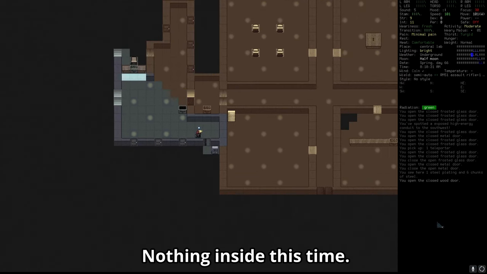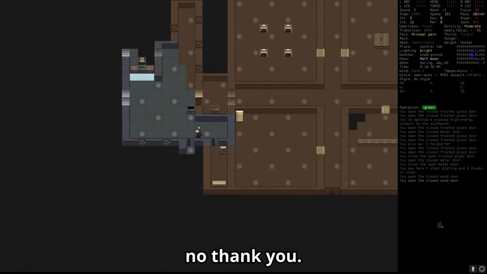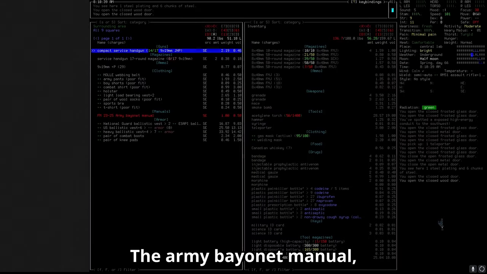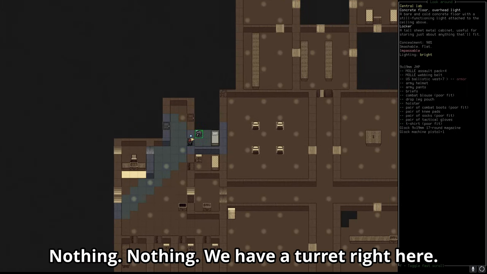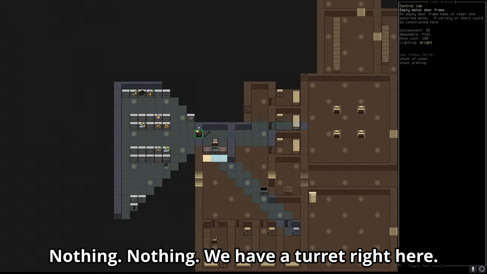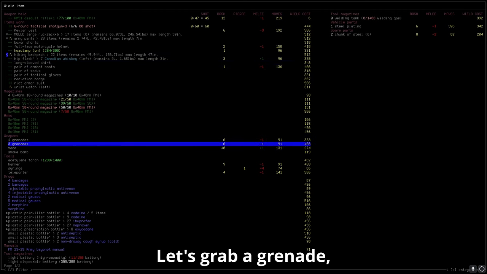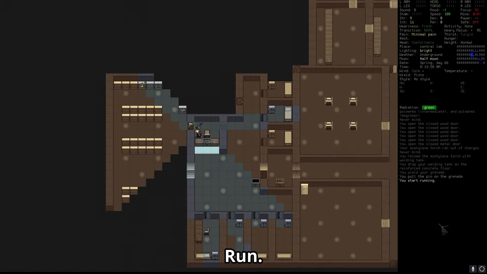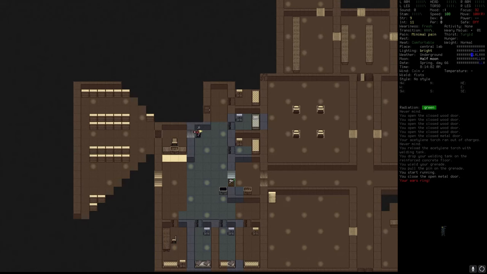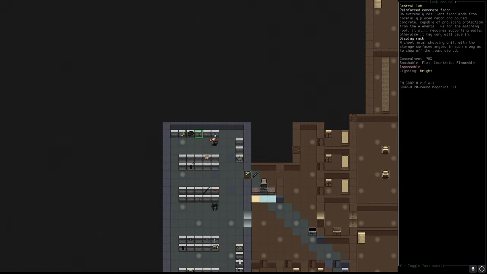Nothing inside this time. We have facing violence again, no thank you. The army bayonet manual, which is a piercing weapons. Nothing, nothing. We have a turret right here. Let's grab a grenade, activate it, pick here and throw it. Run. Nice, that should do it. Okay, it's dead now.